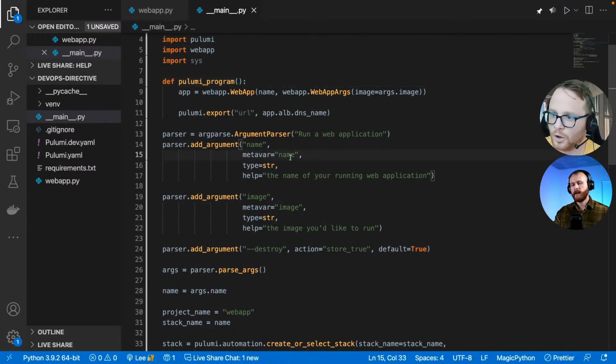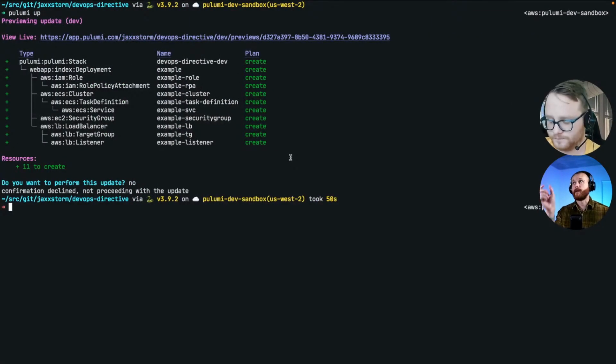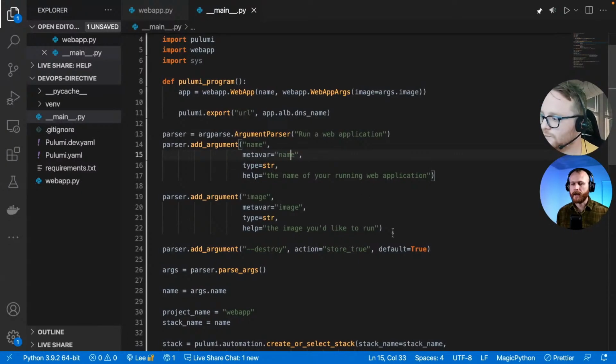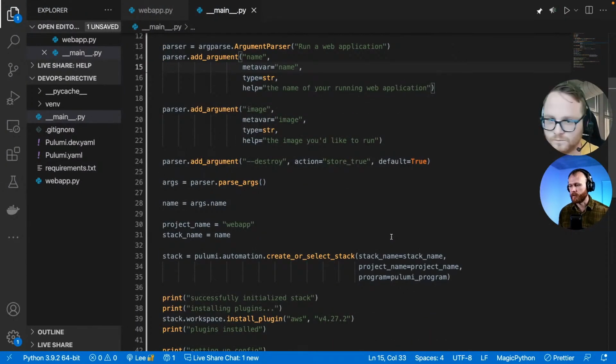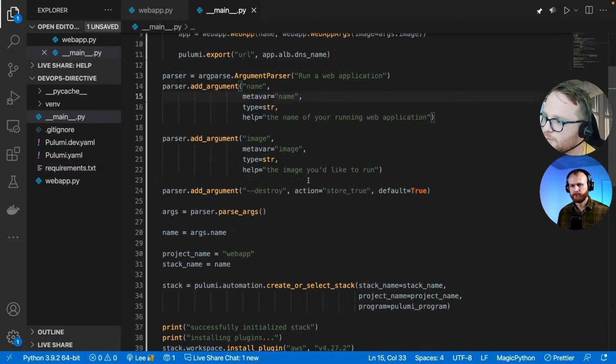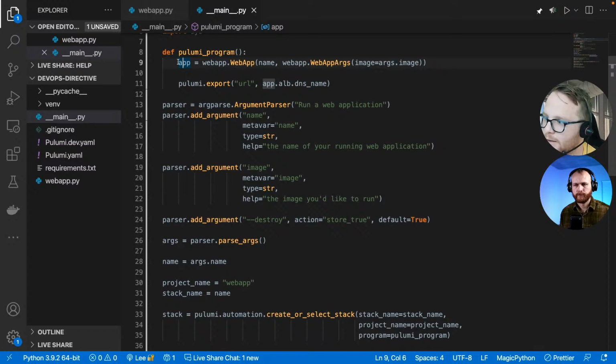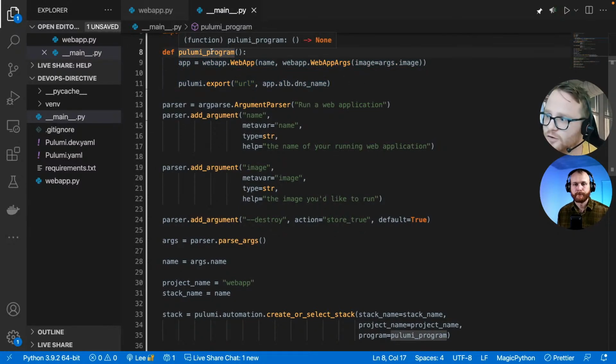Cool. I just wasn't sure because we're passing a reference to the function versus calling the function in that create or select stack. I can look at the docs afterwards to see how exactly it would handle it, but I just wanted to make sure that you could pass arguments there. So if you look at this, the input for this program takes a Pulumi function, which is a special type of function, a Pulumi program. But this is just a normal Python function, right? So you can use these functions in whatever way you want. You can define input arguments, you can set defaults, you can do all kinds of different things there.